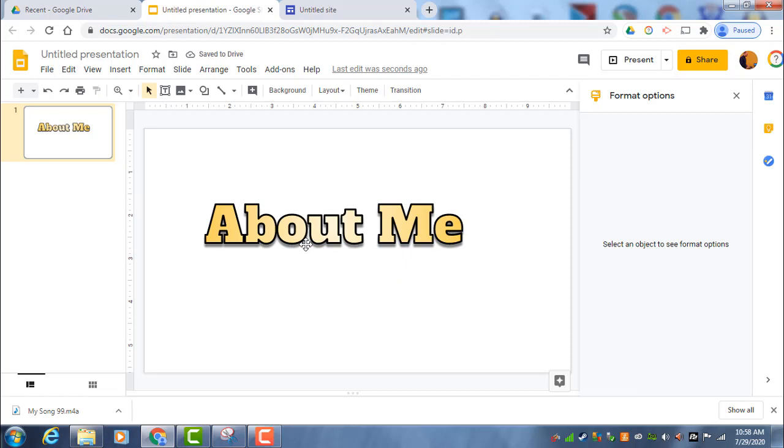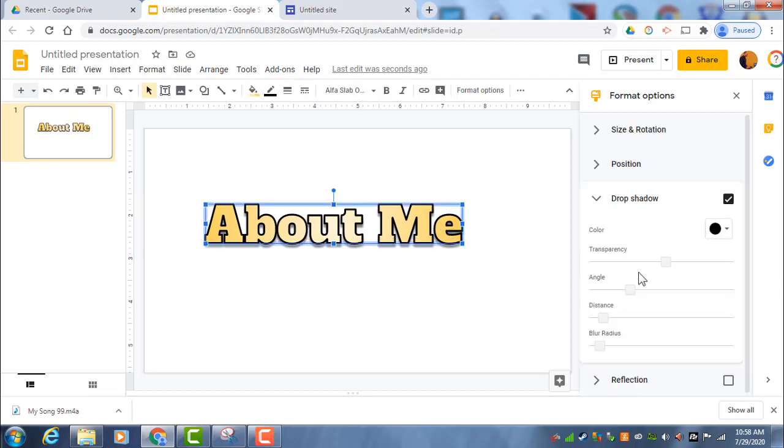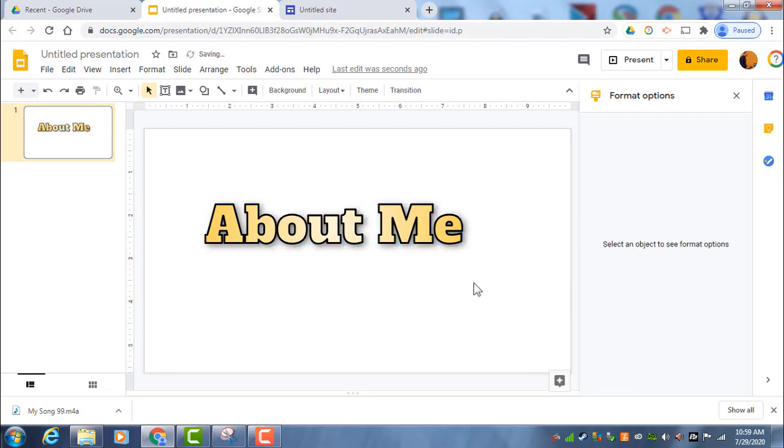You can see what that does is it makes it look like it's off the page a little more. And then I'm going to change the angle somewhat and just a little bit more blur. You can see that's how it looks now. I like that. So now you have to copy this and paste it into your site.